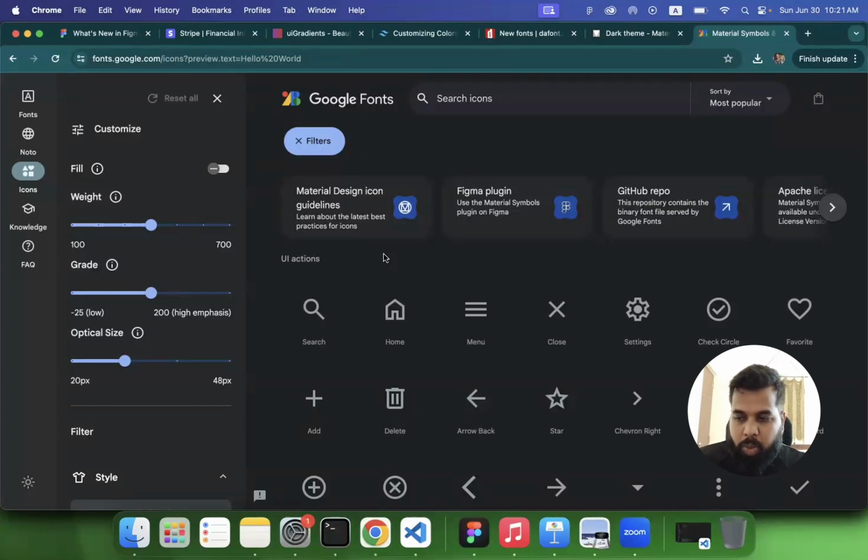So make sure to use only 1 to 2 fonts. It will increase your website speed, and it will give you more control in designs as well. Okay.